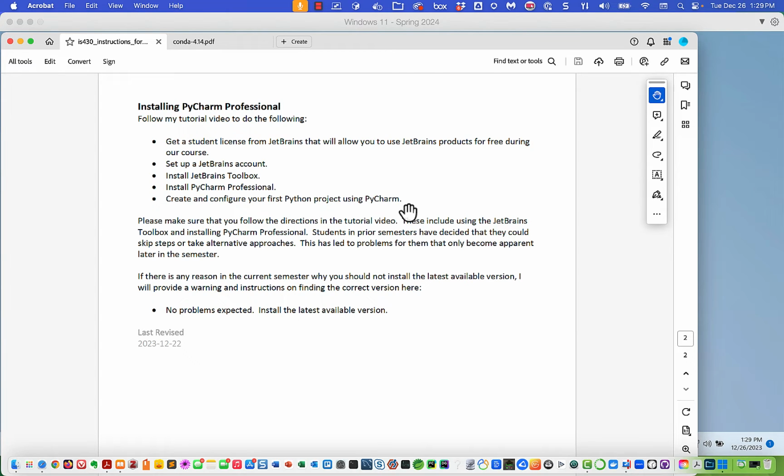So here's what we're going to do. First of all, always take the newest version of whatever's offered, unless I've warned you off that. Now, how am I going to warn you off that? Well, in this document for your course, if there is a reason why I don't want you to install the latest available version, I'm going to say down here, don't install the latest available version. Here's where to find the version that you should use. Instead, I've said no problems expected, install latest available version.